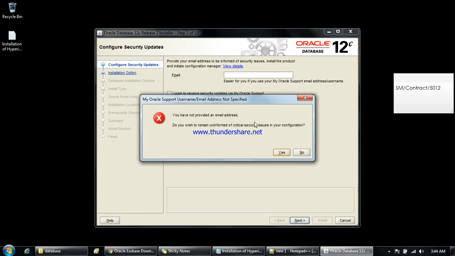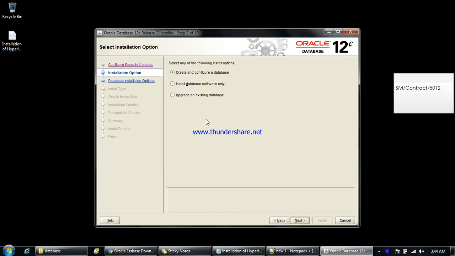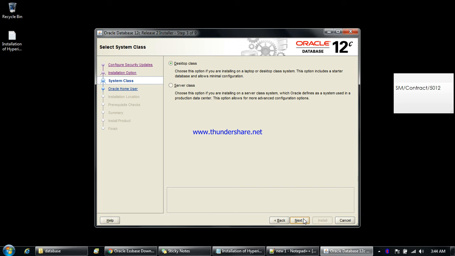Do you wish to remain uninformed? Yes, I don't need to be informed. Now, in this step, you may have to select create and configure a database because you need the database. The second one is install software only, which you don't need. And third one is upgrade if you have one. So we'll choose create. So we are using this on the desktop, so we will choose desktop class.